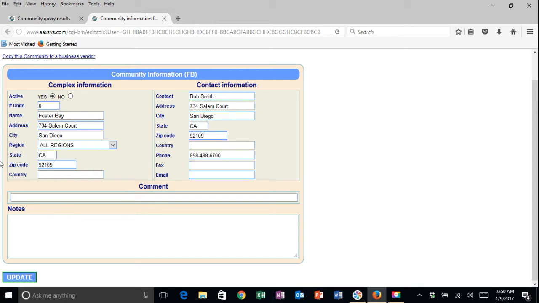Once you've created it, you can then copy this community to a business vendor. If you use the payable portion in Aaxsys, it's very handy to be able to create a vendor right from here, and then you'll be able to send checks every month or ACH transfers to your community.